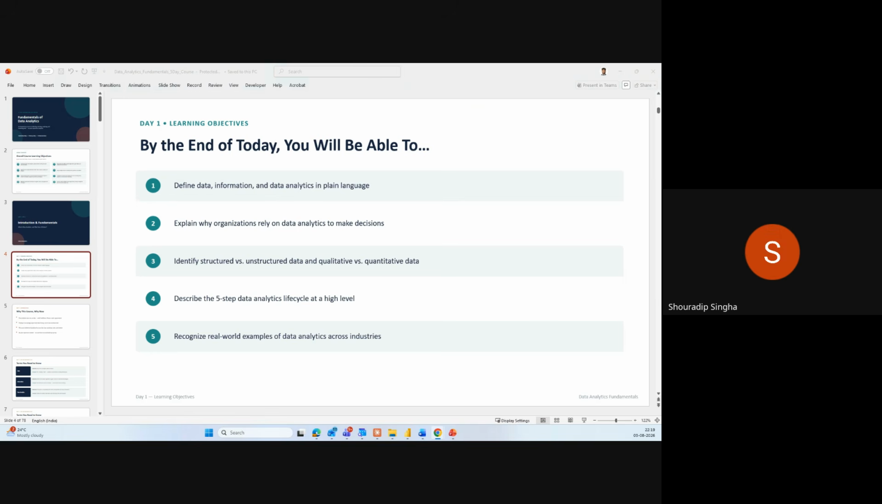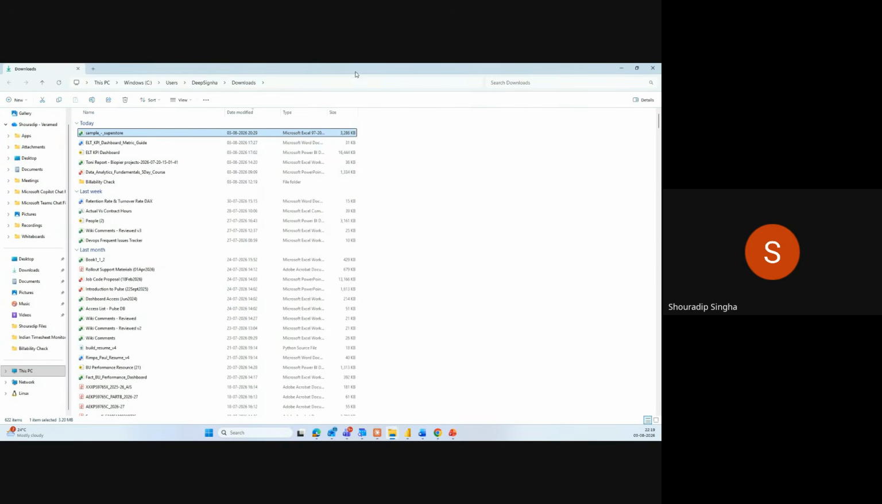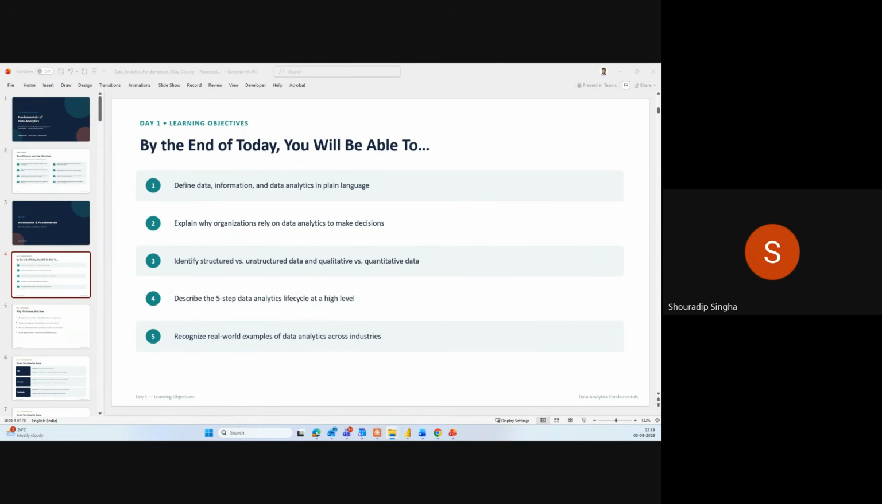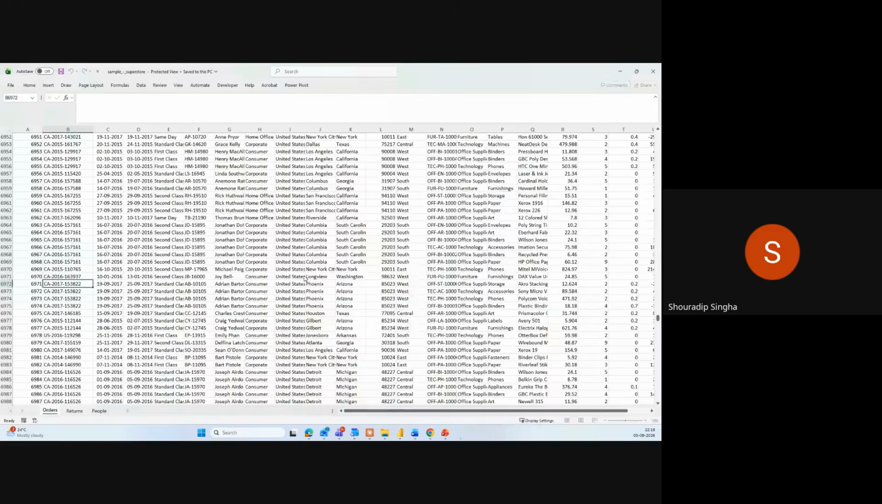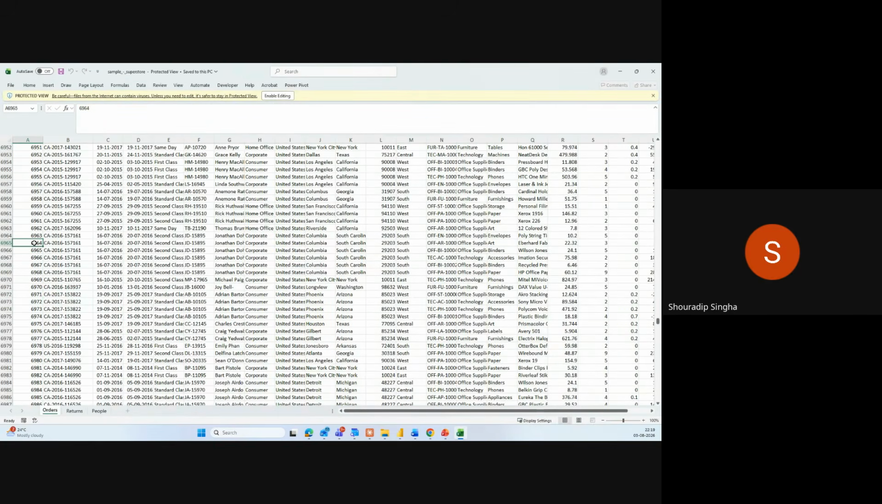Okay, sort of, but whenever we talk about structured data, it means tabular data, data that is in rows and columns. So for example, let me just quickly show you. Any data, for example, I'm just opening my Excel.